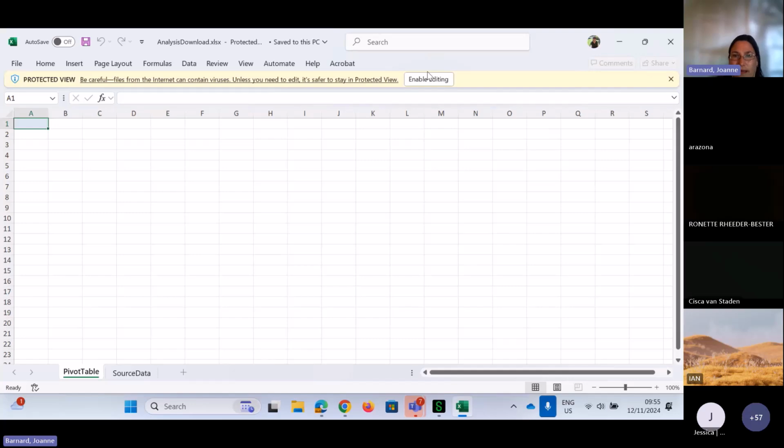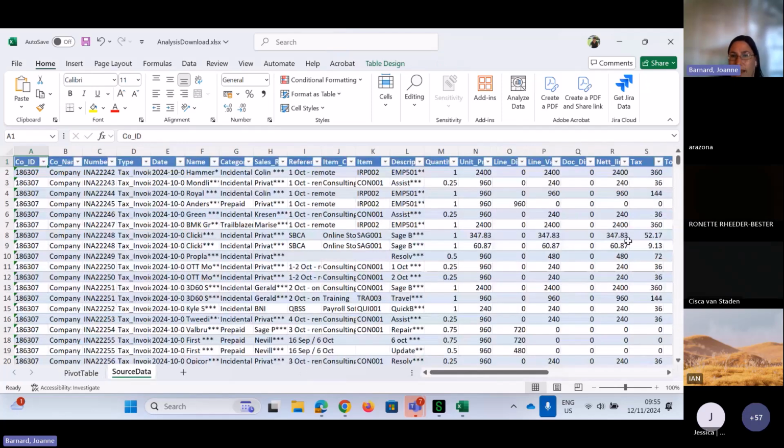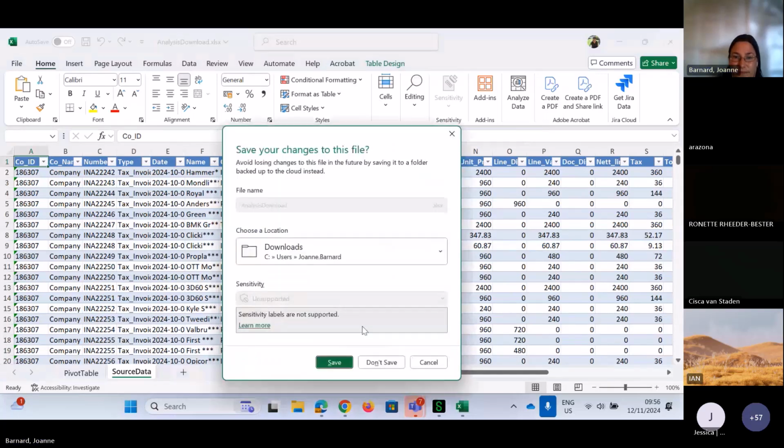And then you could always analyze that further. So here we can see our data, and there the source data is that it's pulling from with the different categories. And you can then create what you need in Excel if you so choose.